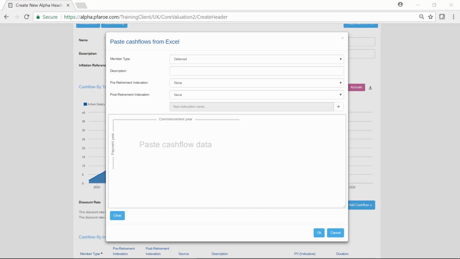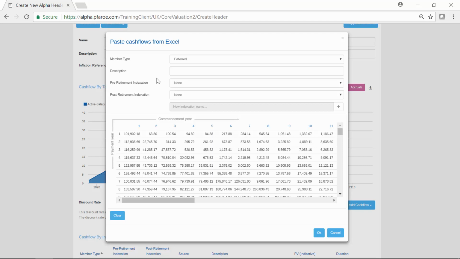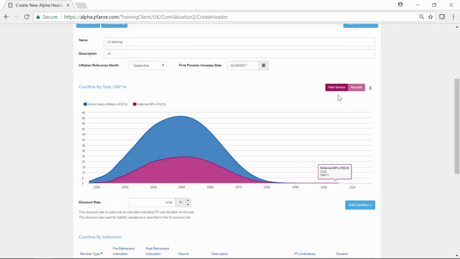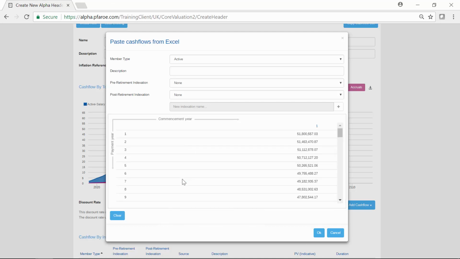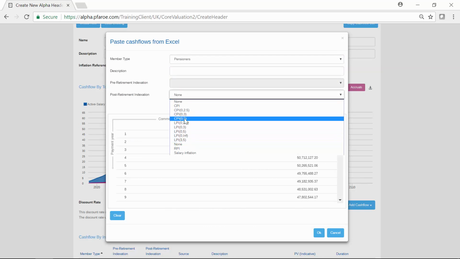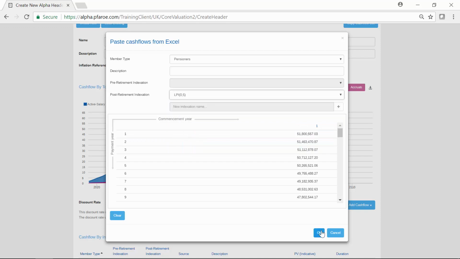Paste in one from deferreds. And select my pre and post retirement indexations as before. And lastly, another for pensioners, which will only be one dimension because they're all in payment. Bear in mind, of course, you can paste in any number of combinations that you have for your member types and for different indexation combinations, but here I'll stick with a simple example.